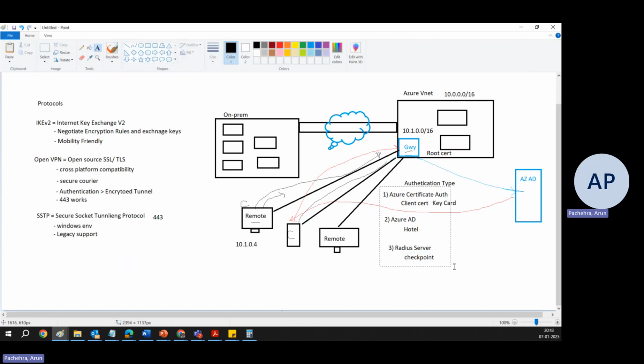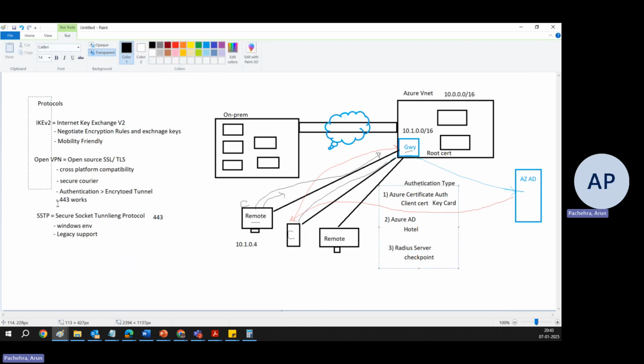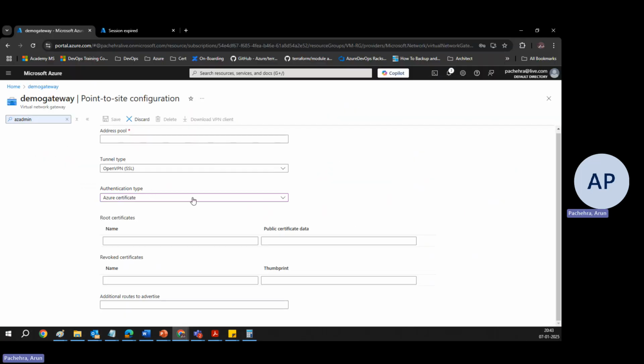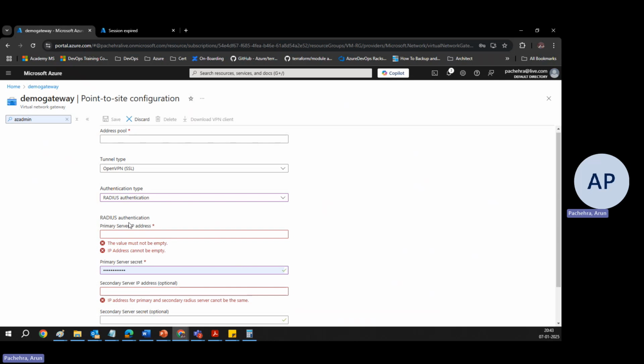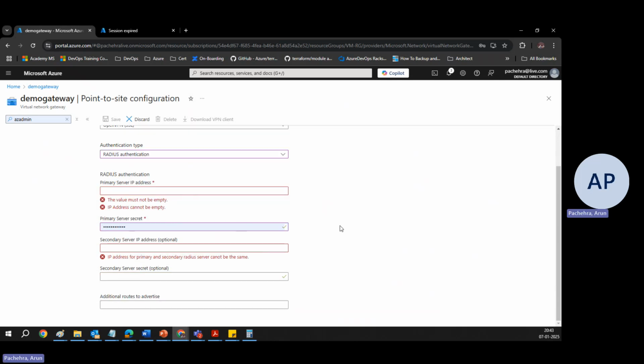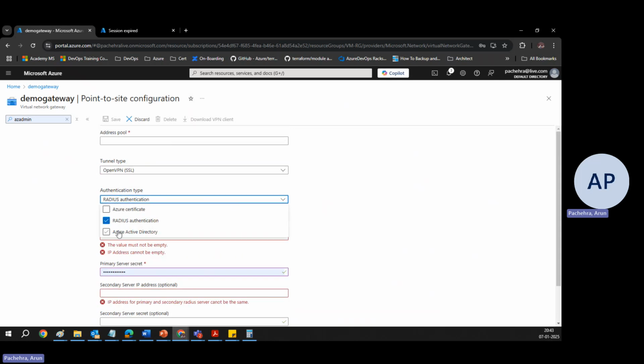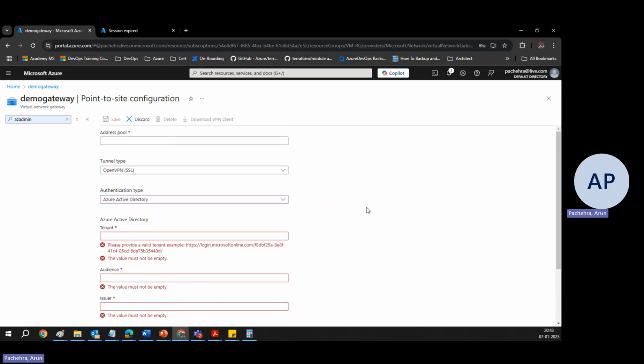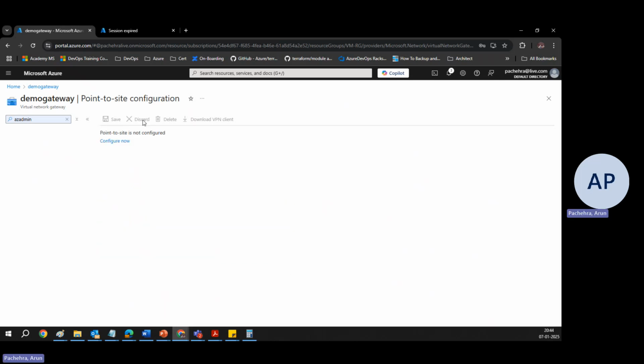So these are different authentication methods, different protocols that we should be aware of for point to site. Now let's get back to the configuration. If you choose Azure certificate, we need to give the root certificate, which you can create yourself for your lab through PowerShell. For the radius server, you need to give the information of your radius authentication, the primary server, and your ID and password, and it will help you authenticate. And if you choose Active Directory, then you need to give the information of your Active Directory, your tenant and things like that.